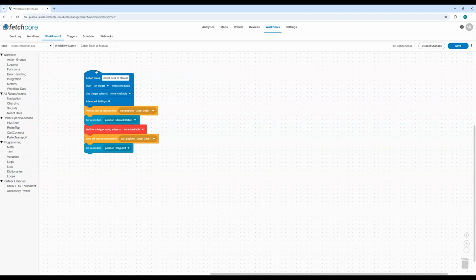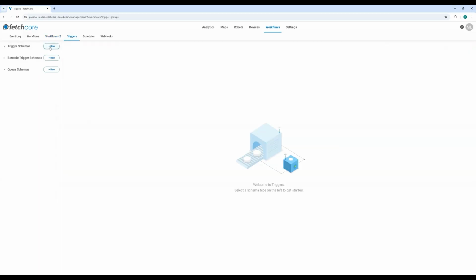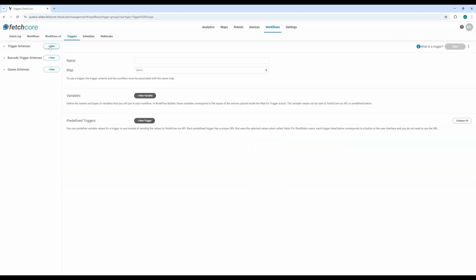So we have the logic programmed for how we want the AMR to behave with the triggers. We just haven't actually programmed the triggers yet. So let's go do that right now. To program a trigger, you should go to the Triggers tab, and then we'll click New Trigger Schema.